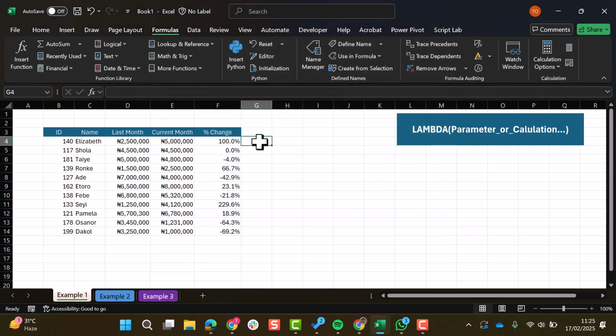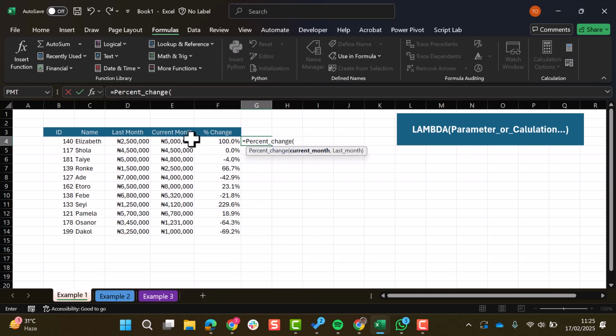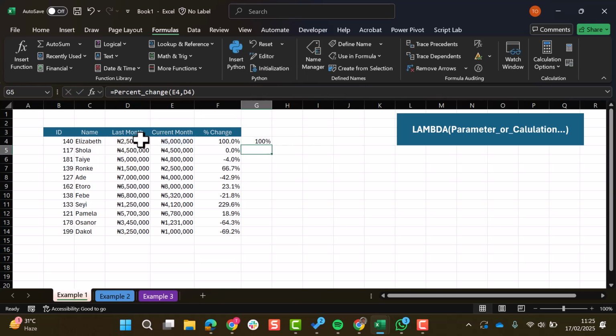So I can come here and type equals percent_change, so I can see it as a formula here. The current month now is this value, the last month now is this value. It's simplifying my formula, and I click on OK and I get this, and I can drag down. So that's how it works. This is the first example. We're going to look at a more advanced example.